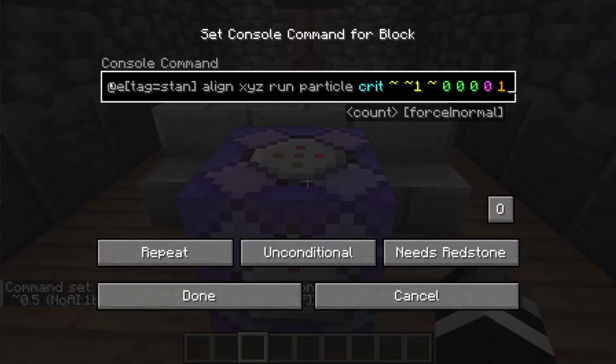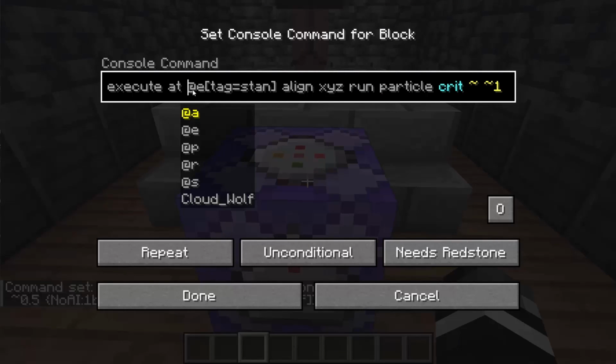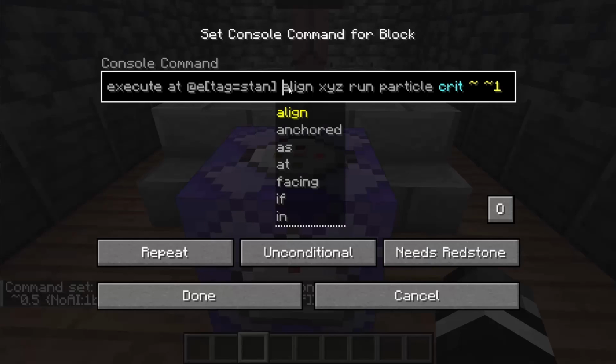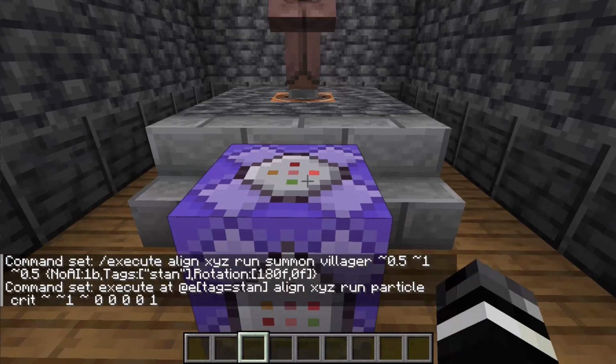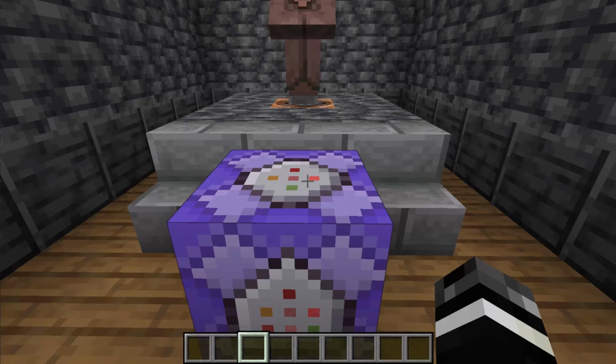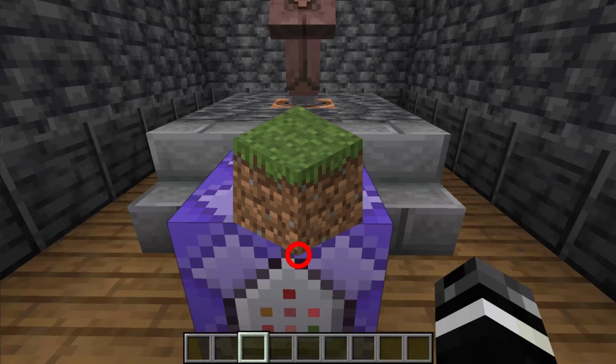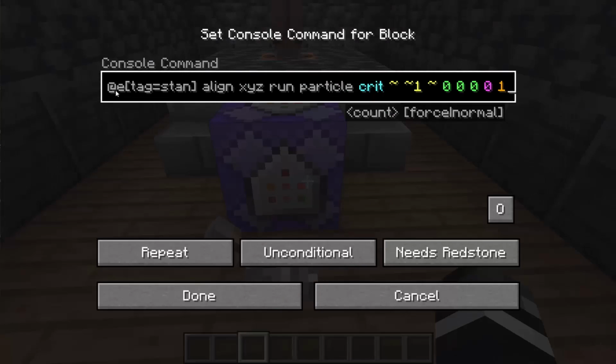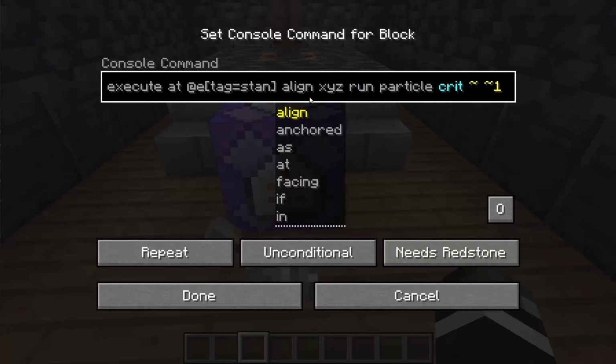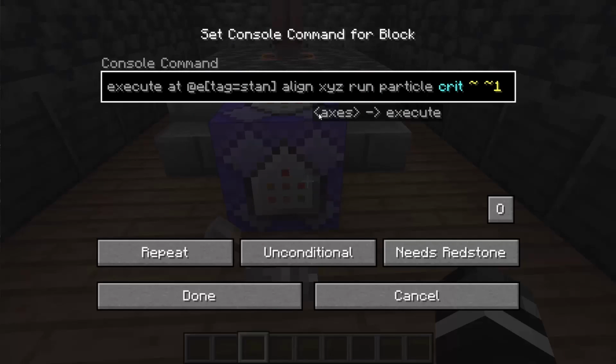So for the first command, and in all these commands, I'm going to be doing either as Stan or at Stan. There is only one Stan in the world, so it should only pick one entity. The following will be the different things that we cover. The first thing is align. What align does is it brings you to the 0.0 coordinate of whatever axis you put in. So this says go to every Stan and align to the X, Y, and Z axis.